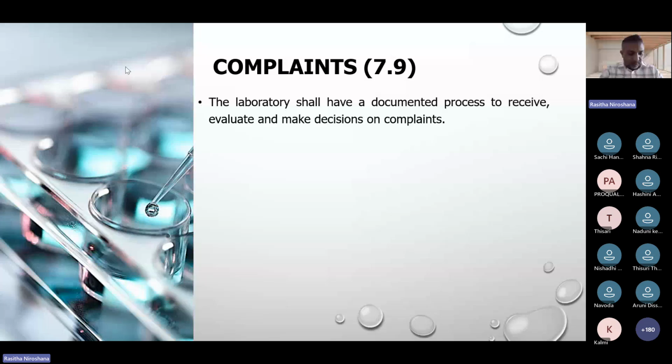So when you have a complaint, right? That's a requirement from the standard. So the standard said, okay, description of the handling process of complaint shall be available to any interested parties on request. So if I'm interested in your lab and if I'm a customer, I can ask for the complaint process, right? So there should be a documented procedure. So you have to have a complaint process.